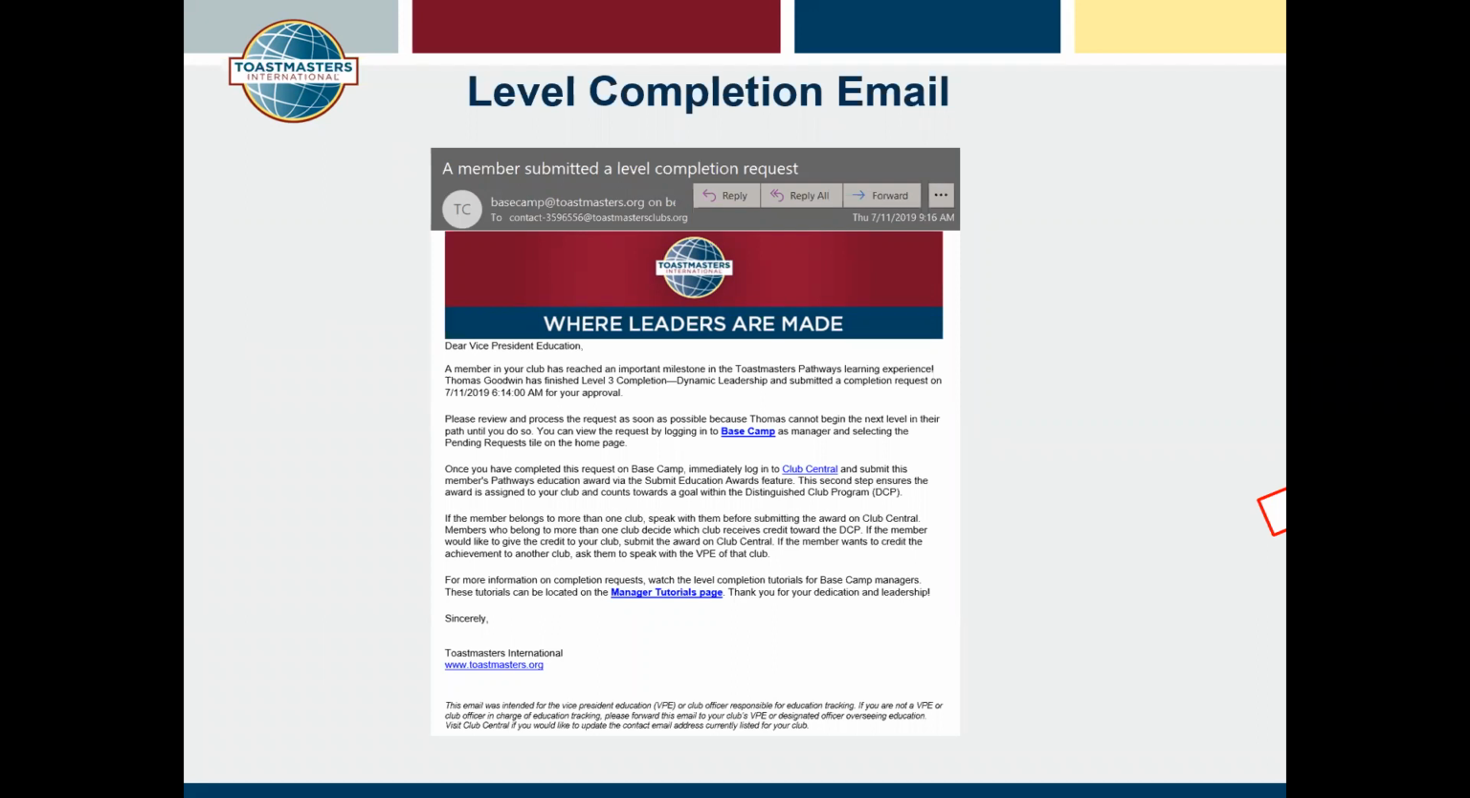And again, the reason that the system wants to have 3 of these email addresses, or 3 officers, is because your Vice President of Education might be in New Zealand for a month, the month of March. Not that I know of anybody who's going to be doing that. And in that case, if anybody completes a level, somebody should take action during that month. And that's now going to be the President or the Secretary.